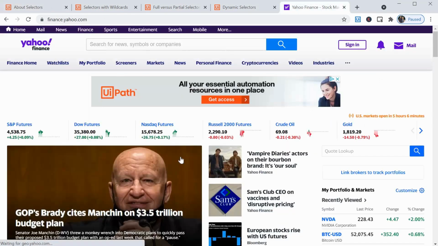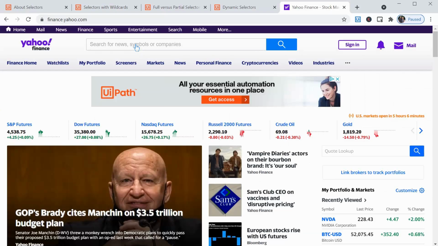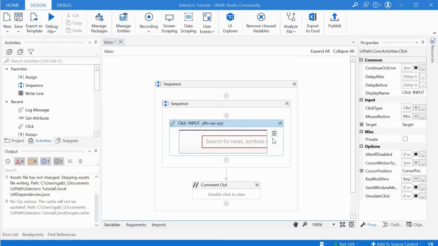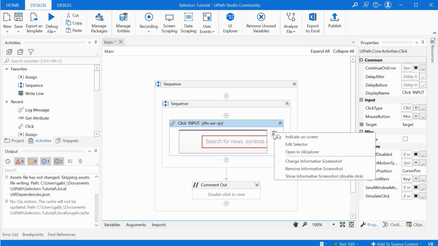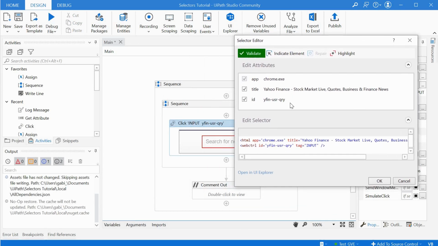Let's open Yahoo Finance with Chrome, and let's click on the search input field. So we have a click activity, we will click on indicate on screen, and we will click on the search field. Studio has now built in the background the selector for this click, and we can view it by clicking on the three lines here and clicking on edit selector. And we see now what the selector looks like.